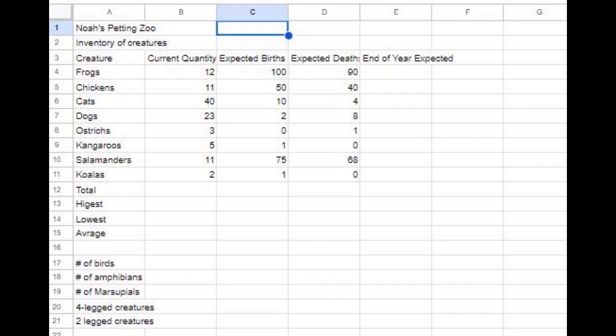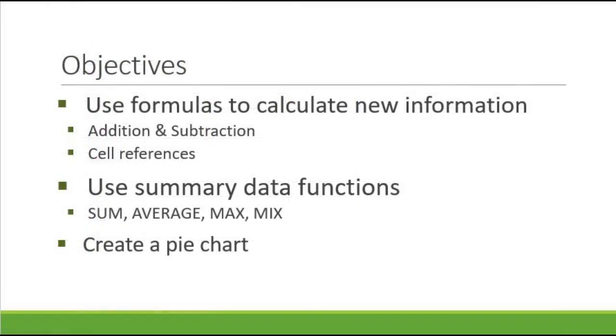This one's called Noah's Petting Zoo. I'd typically give this as one that students can try on their own after they've already had some exposure to entering formulas and using summary functions like max, min, average, and sum.